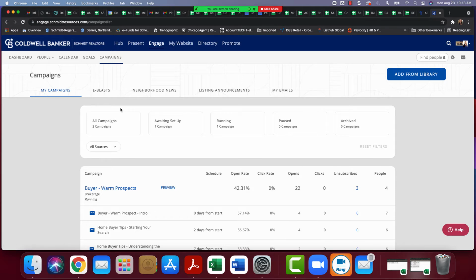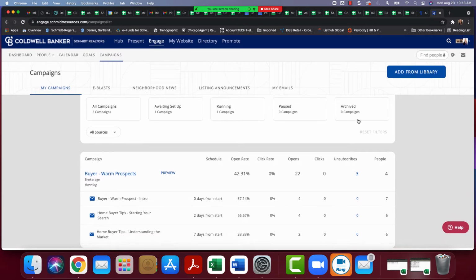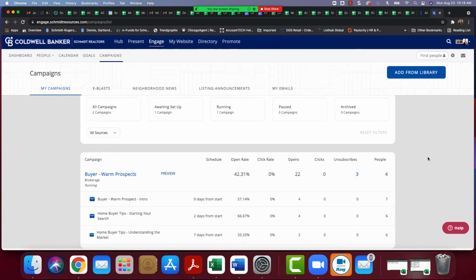So this is our new campaigns dashboard. This is how you can add a campaign if you want to start running it. But this is what's going to track how many you have added, how many are not quite set up yet, how many campaigns you're running, if you have any paused, or if you have any archived. That's all going to show up here. And then the new feature will show up down below.